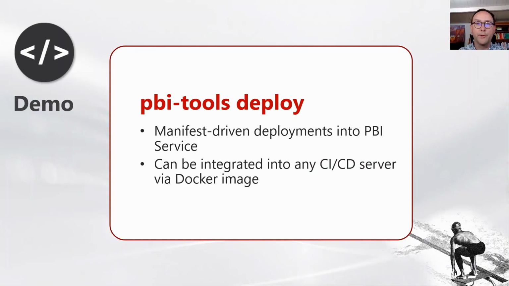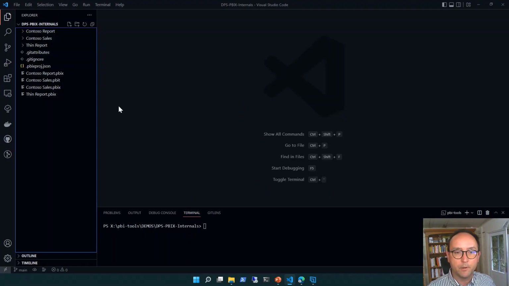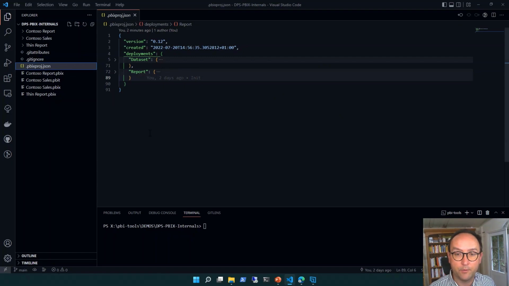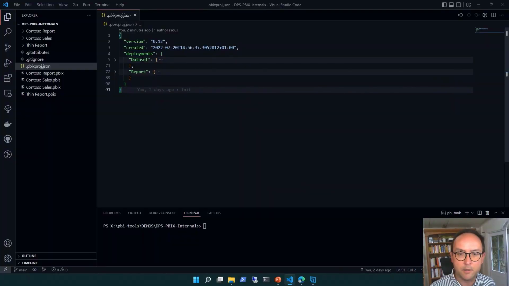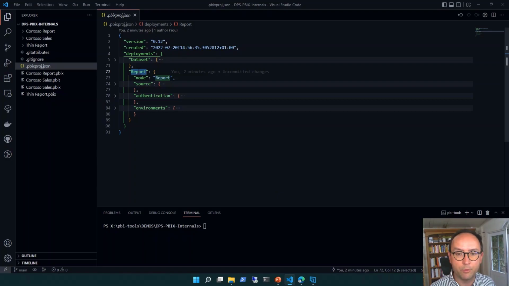Let's switch back to our project. We can see there's a PBIX proj JSON file in the root of our folder, not directly linked to any of our extraction folders. And that one actually contains the deployment manifest I just mentioned. Opening this one up, we can see that file is somehow special in that it has a deployments property, and nested inside deployments, in this case, we can see two different settings, one for dataset, one for report. Let's just focus on the report one for now.